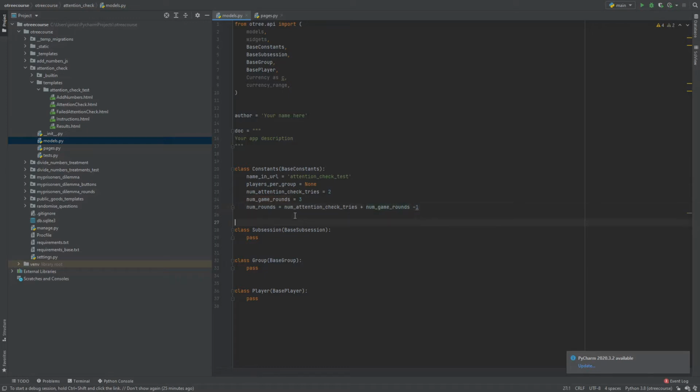And why are we doing this? So if let's say the subject just has one attention check try, this means they read the instructions, they try the attention check once, and then they continue the game rounds. So if this would be 1, then num attention check tries plus num game rounds would be 4. But we actually only have 3 rounds because they can attempt their first game round in the same round as they attempted their last attention check. So we're going to use the minus 1 here.